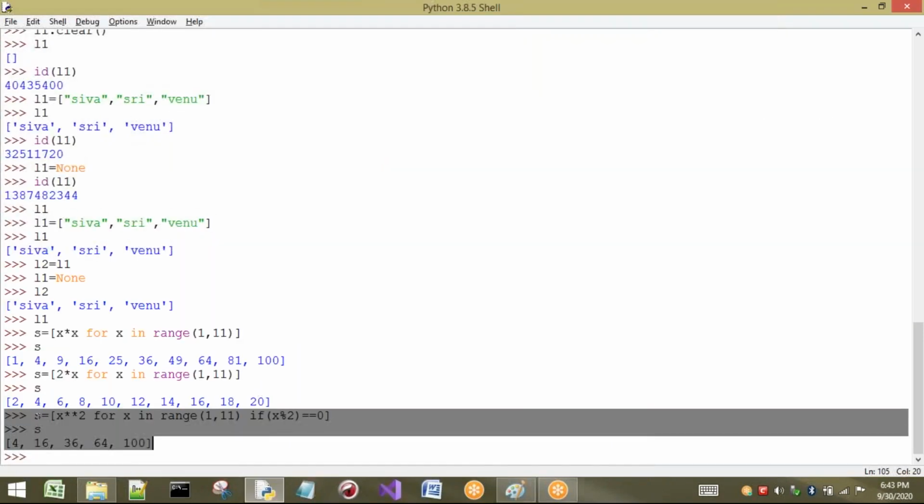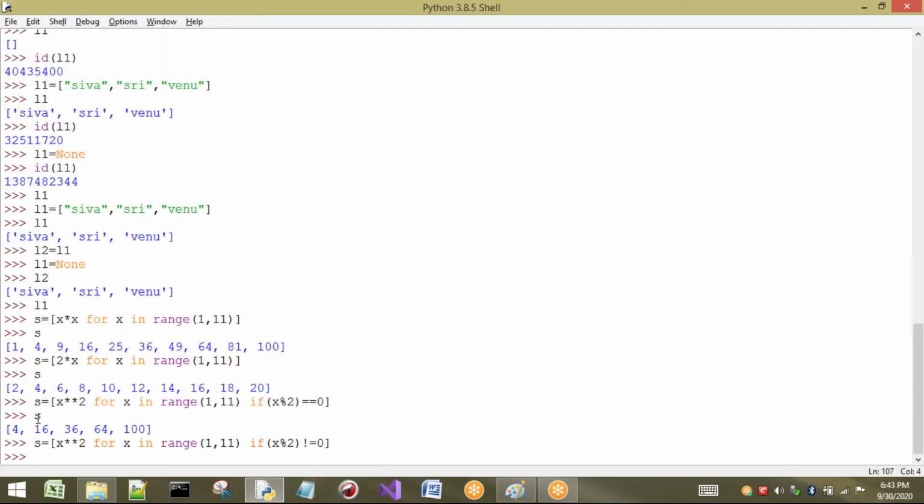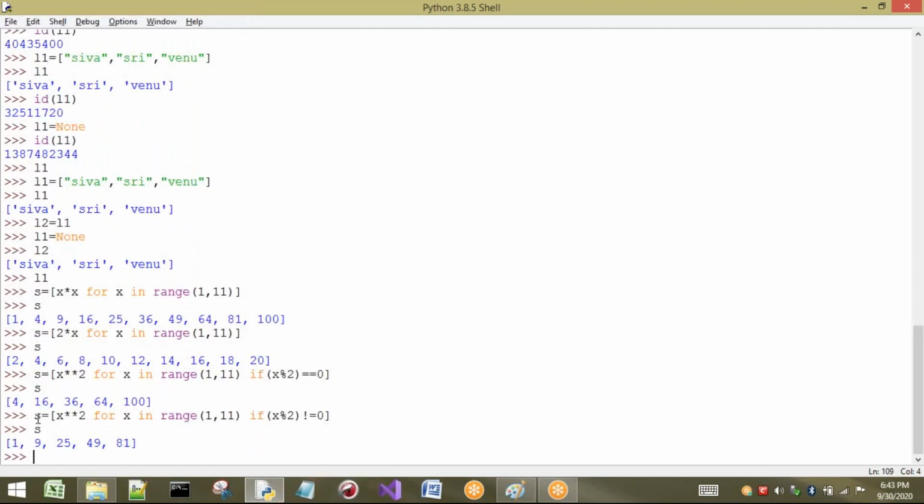Now, if I want to get only odd numbers, that means odd number squares have to be performed. I will just place not equal to 0. If I print s, what can you see? Only the squares of the odd numbers from 1 to 10. Okay, so this is about list comprehension.